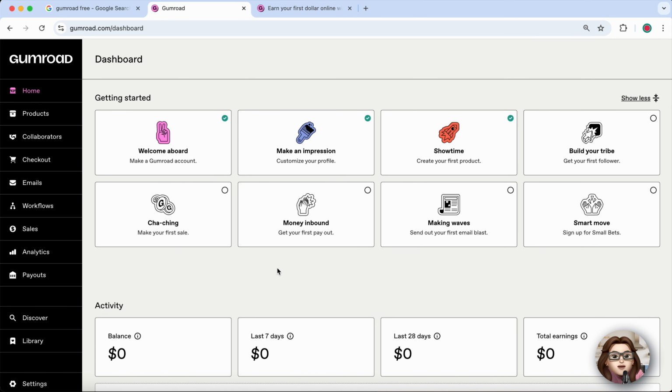Next, check your Gmail inbox for a verification email. Inside, you'll find an authentication token. Copy that token, head back to Gumroad and paste it into the field provided. Then click Login and that's it. You've just created your Gumroad account.